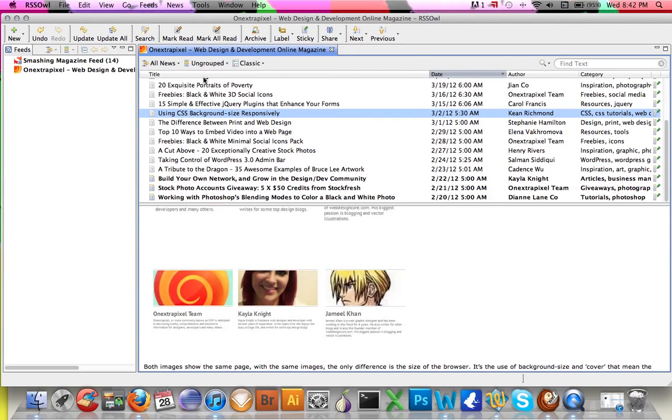Why I chose OneExtraPixel.com was it's a web design and development magazine. I tend to have a certain attraction to magazines because I love the way information is presented, and I love something with an editor and a staff, and I just love that whole composition.